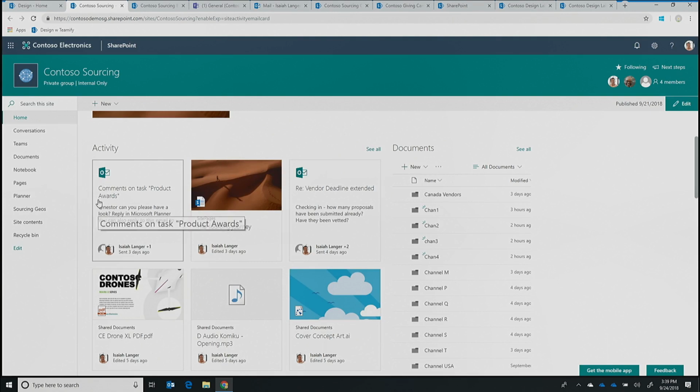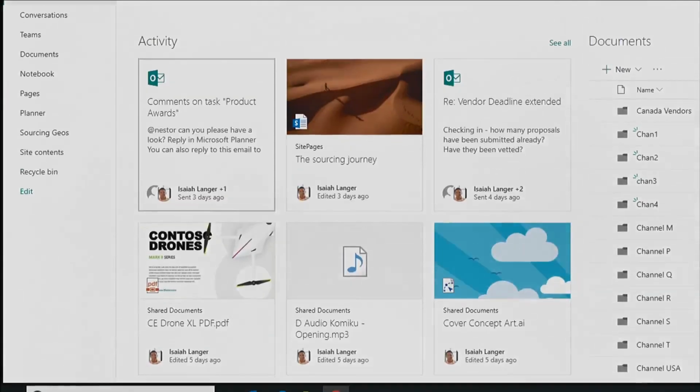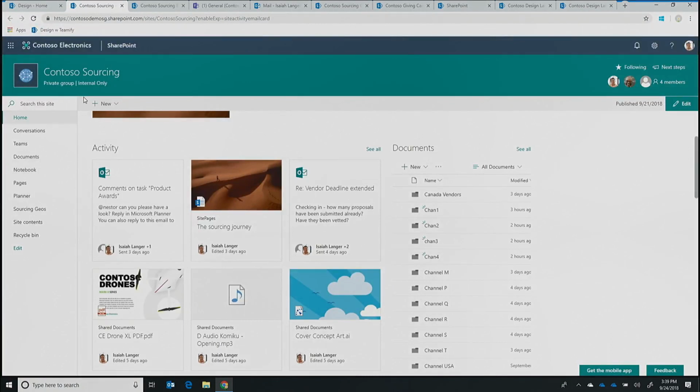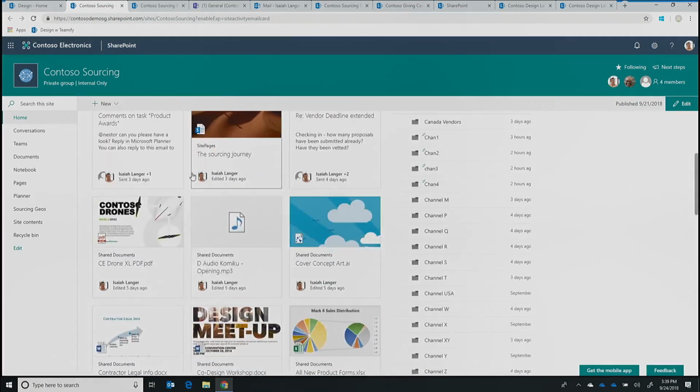So you'll see that there are conversation cards here from Outlook. There's one to the left and then the third card over. And that basically brings recent conversations, like emails sent to the group mailbox, and we're bringing them right into the context of SharePoint in the site activity web part. And over time, we're going to bring more and more cross-group activity right into SharePoint.